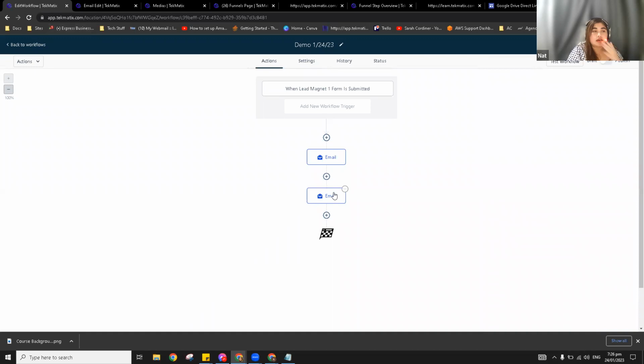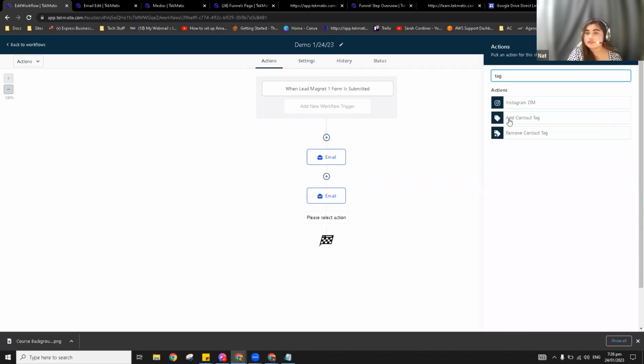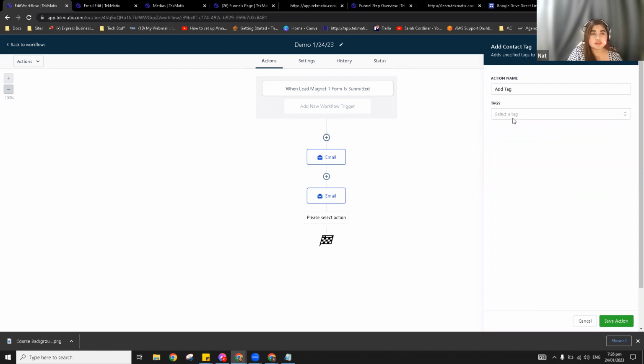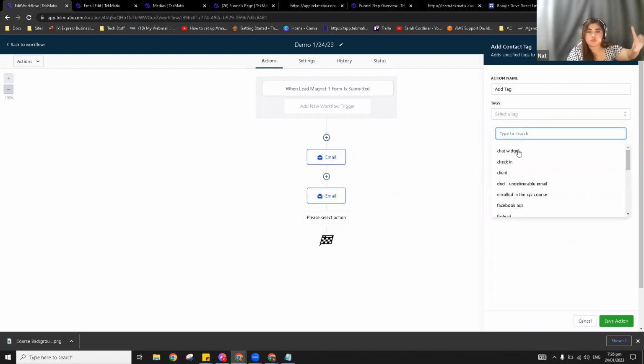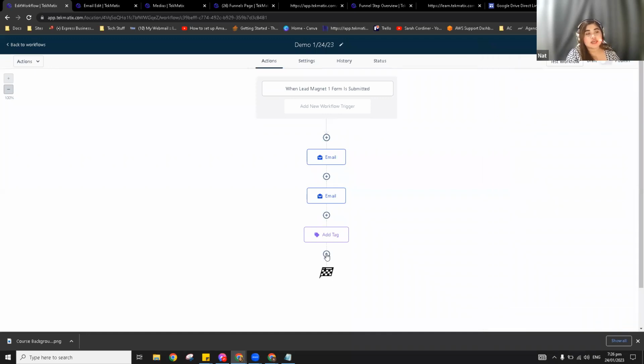So that's your email. And you can actually add different steps in here. For example, you want to add a specific tag for that specific student that submitted this form. So what you can do, look for tag in here, this one. This is the action that triggers a tag added for a person that submitted a form. Click on add contact tag and select a specific tag that you want to add. Maybe I'll do ebook. Do we have an ebook tag in here? Yeah, let's just do Facebook ads. So when someone submitted a form, I want to tag them as Facebook ads, save action, and then you can add them to the customer journey if you want.